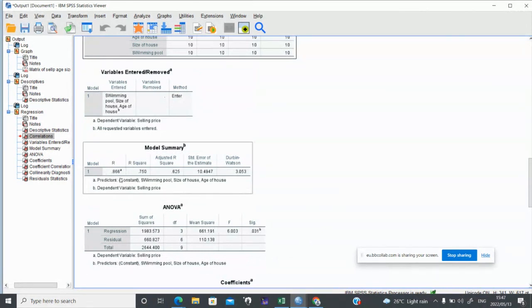Model summary, it shows you the what? The R there, correlation coefficient. What did I say about this R in multiple linear regression? What can you say about this 0.866? There's no need to interpret it, guys, because it doesn't make sense.